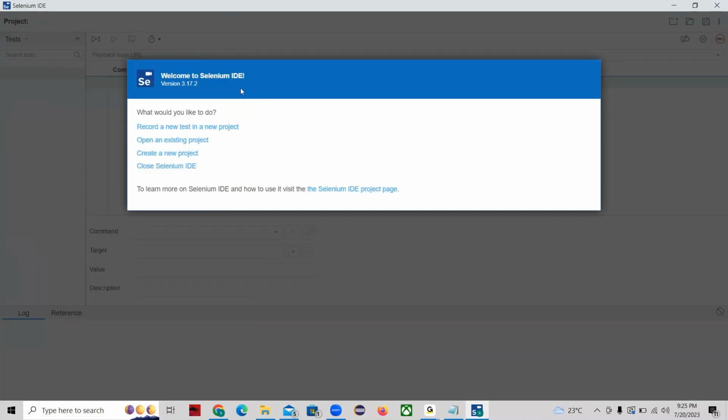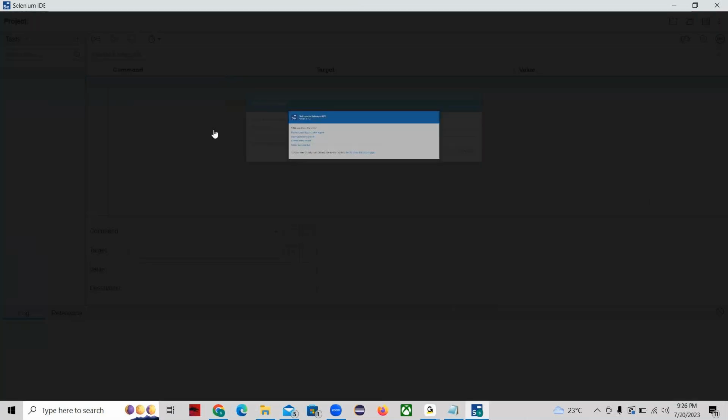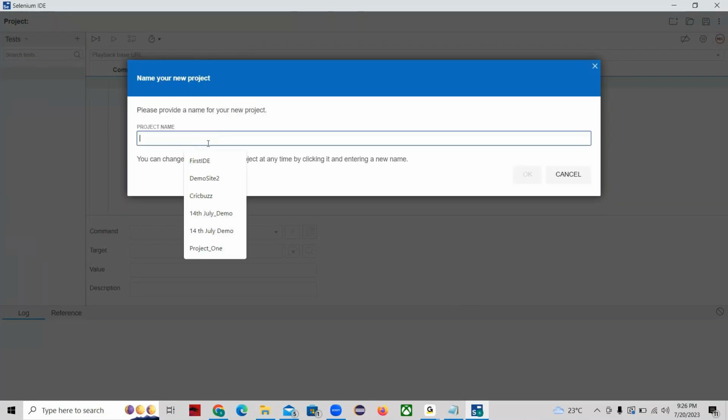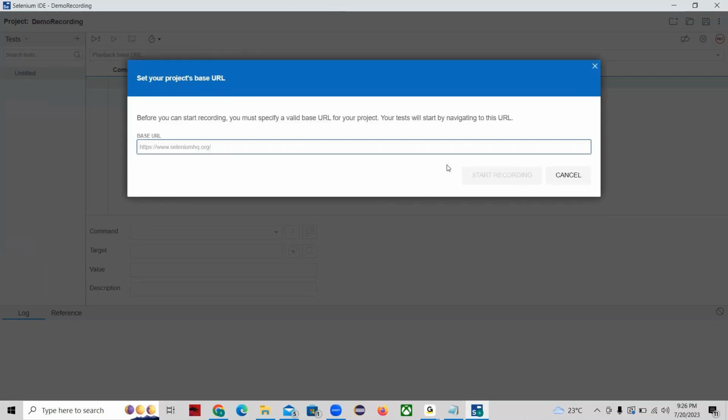It will display a pop-up like this, welcome to Selenium IDE. Since I'm working on Selenium IDE for the first time, I would like to click on record a new test in a new project. What is the project name? Demo recording, I can give any name like this, and I click OK. So what is the website URL for which you want to record?